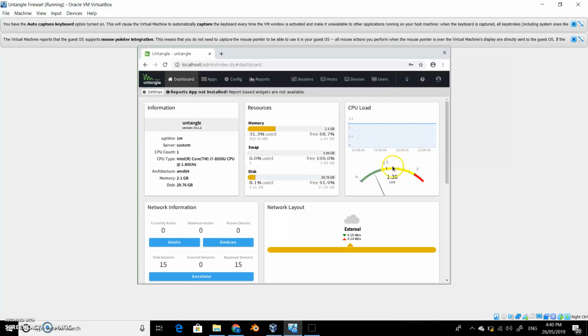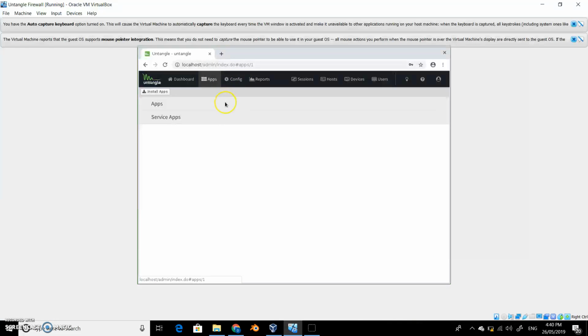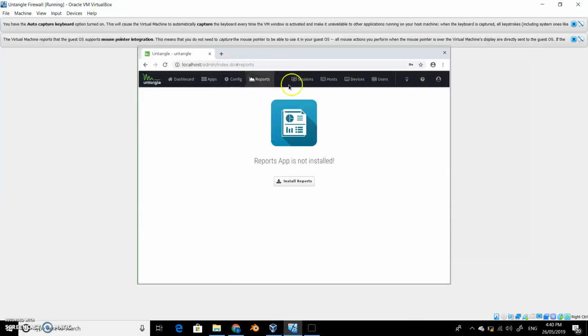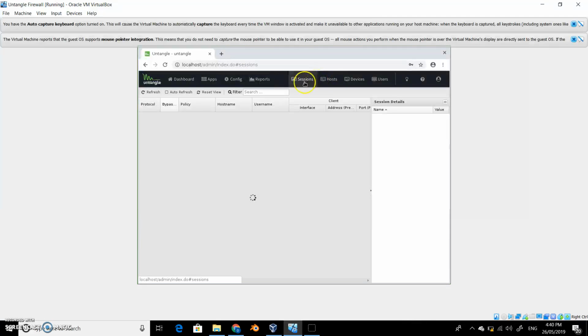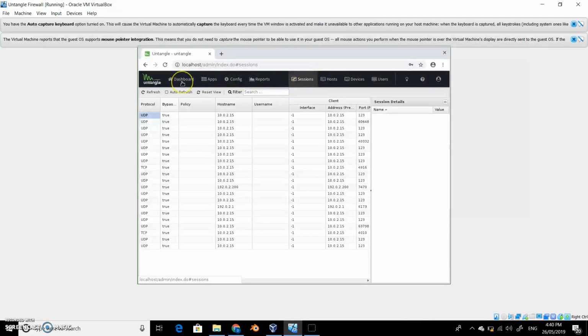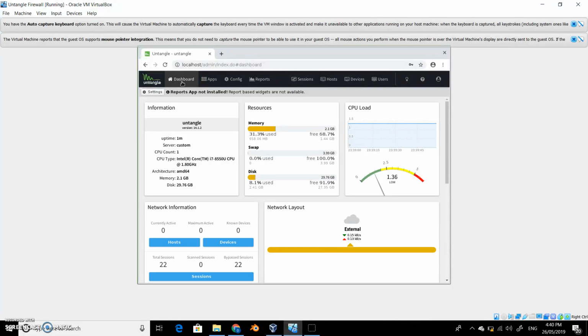It's easy. There is also a network layout and network information as well. And this is the apps and configuration, reports, and sessions. So yes, this is the required Untangle firewall that the whole assignment is all about.